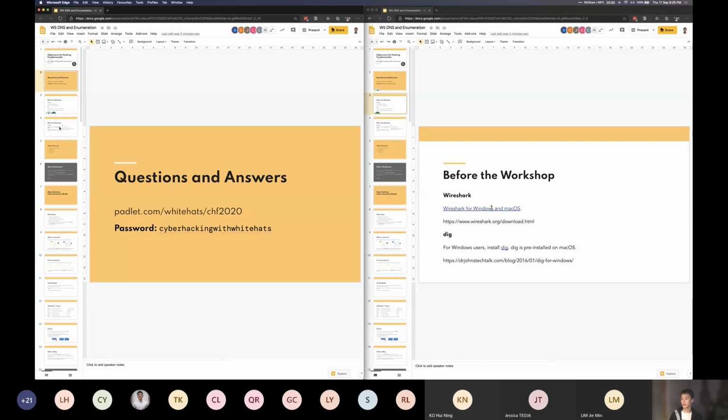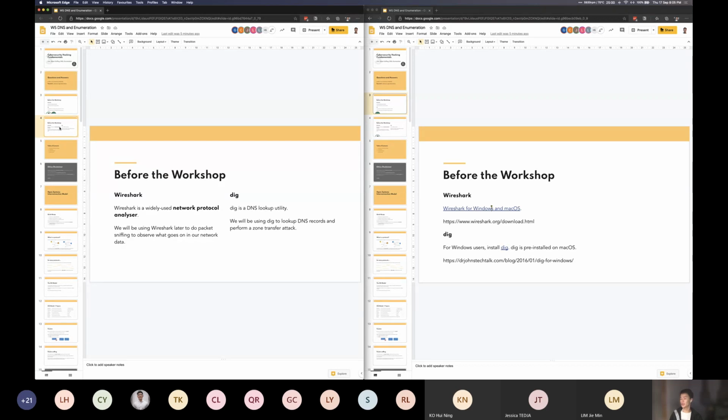To explain what Wireshark and DIG are: Wireshark is what we call a network protocol analyzer. It's a fancy term, but essentially it means that we can look at the data that we're sending from a computer and basically spy on people, look into the data and figure out what's going on. And DIG is just a DNS lookup utility. Don't worry about what DNS is, because we'll be covering it further down in the slides.